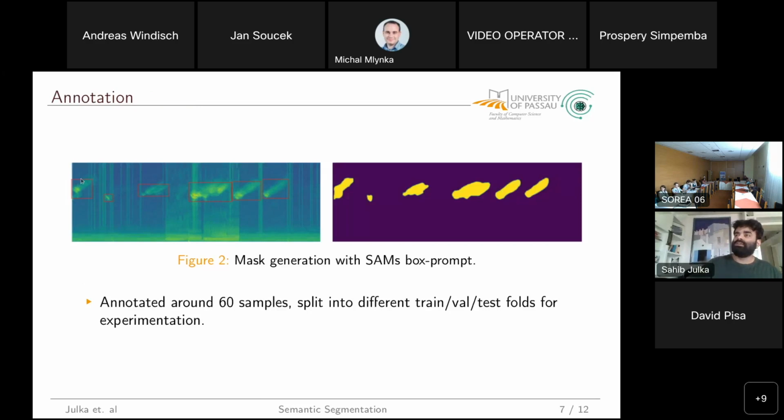We use something called box prompts, where the user marks the regions of interest very quickly. Normally, if you were to annotate, you would have to mark the boundary manually, and that is often time consuming. In this case, you can, in a few seconds, just quickly mark the regions of interest, and this segmenter automatically converts them into a usable mask. With this, we essentially create a data set of approximately 60 samples, and we use different splits for training and validation and testing, and so on.